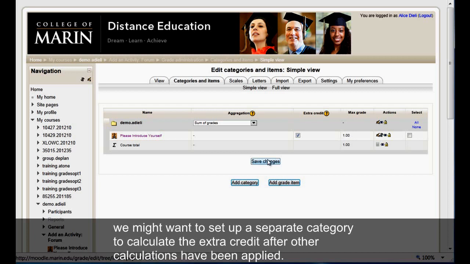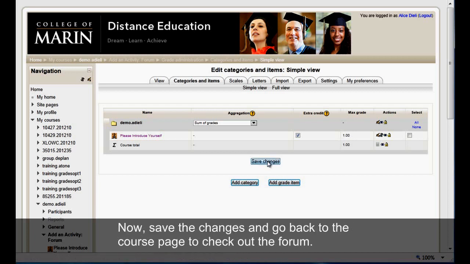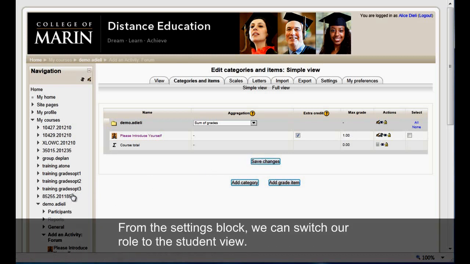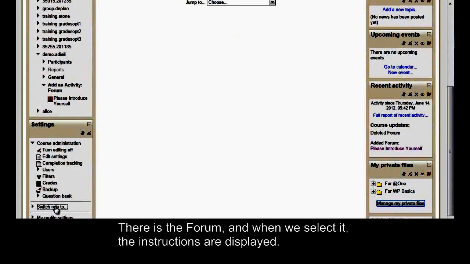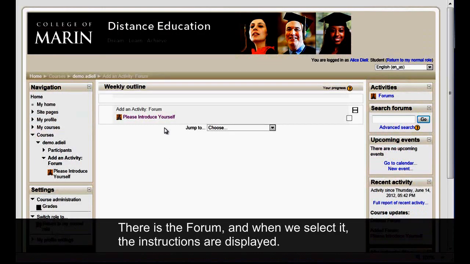Now save the changes and go back to the course page to check out the forum. From the Settings block, we can switch our role to the Student view. There is the forum, and when we select it, the instructions are displayed.